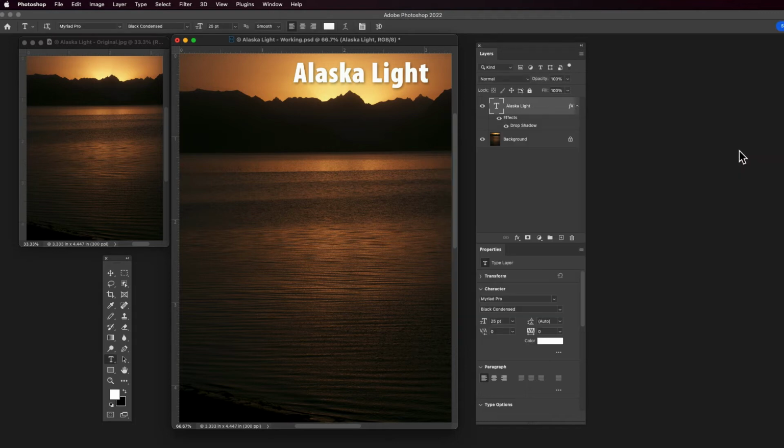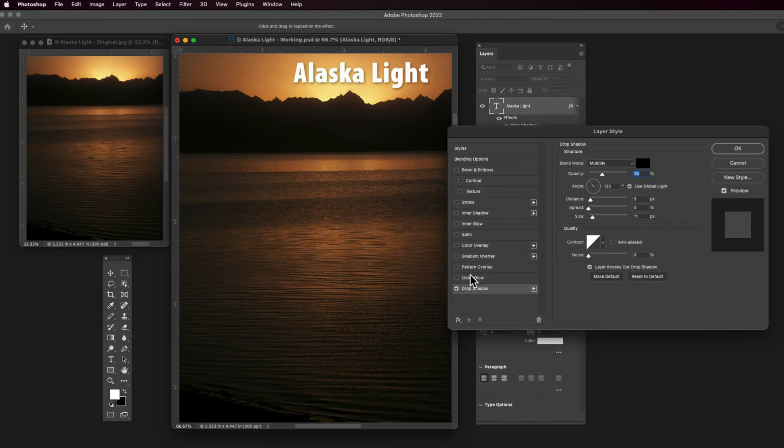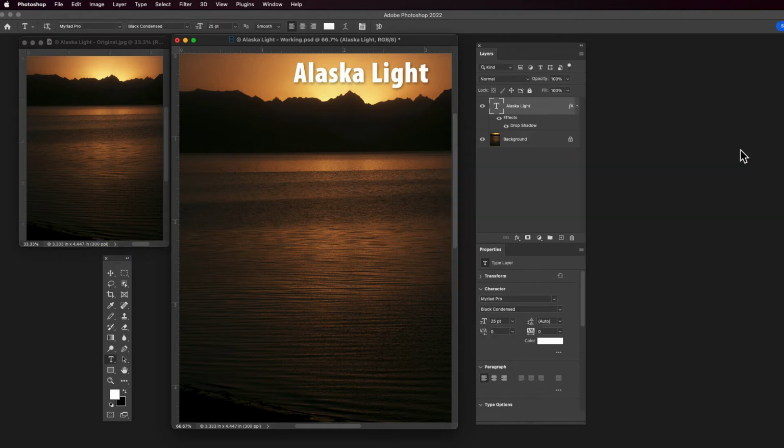And notice that all of this is non-destructive editing. I can edit my type at any time by using my properties panel, and you can turn the visibility of the type layer off and on by clicking here. Anytime I want to change this drop shadow, I can just double click on it and it brings up the drop shadow. I can add or subtract any functions that I want. Completely non-destructive editing.